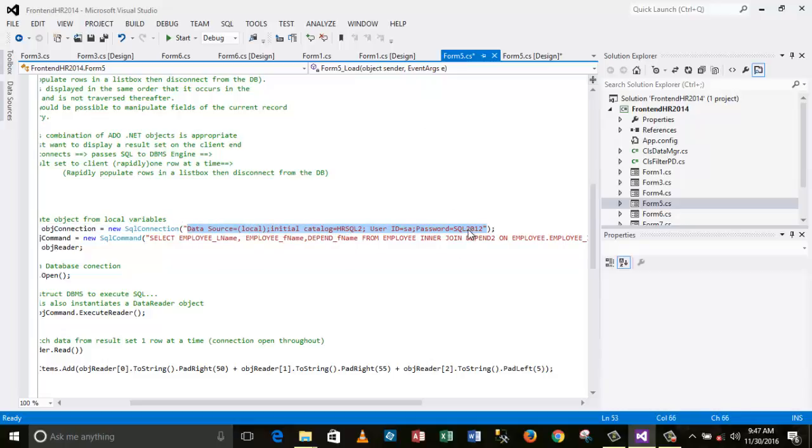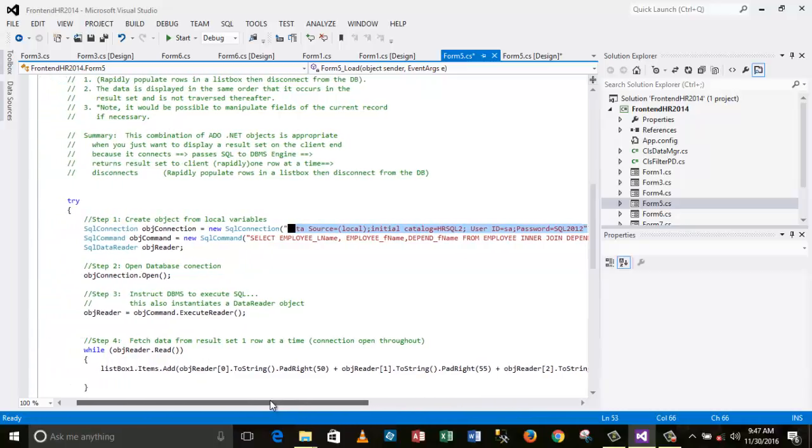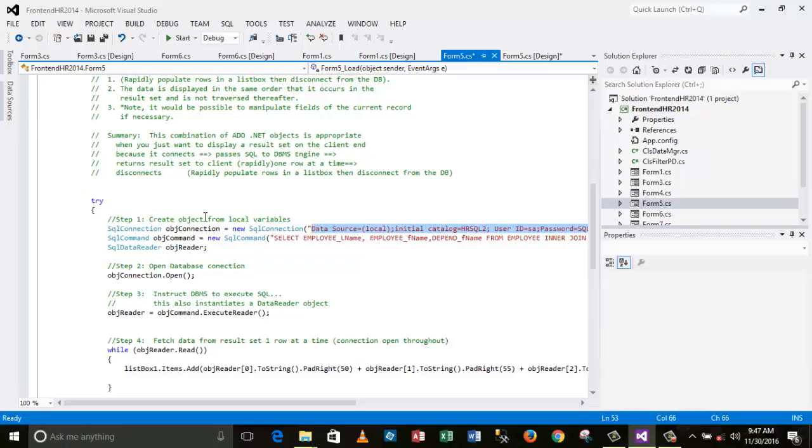in order to make the connection to this database possible. Now, what kind of things does it need to know? It needs to know the name of the server, and if the server resides on the local machine, it can be referenced as data source equal local. Okay, so that's a reference to my database server.